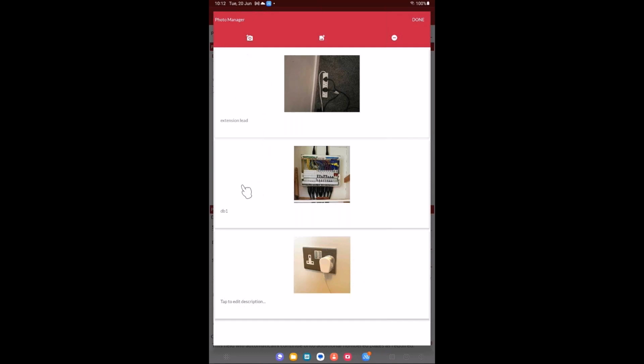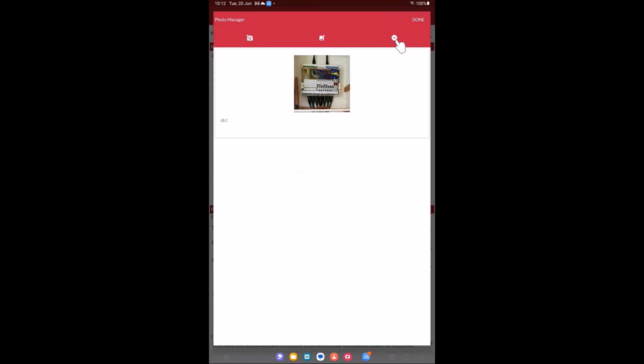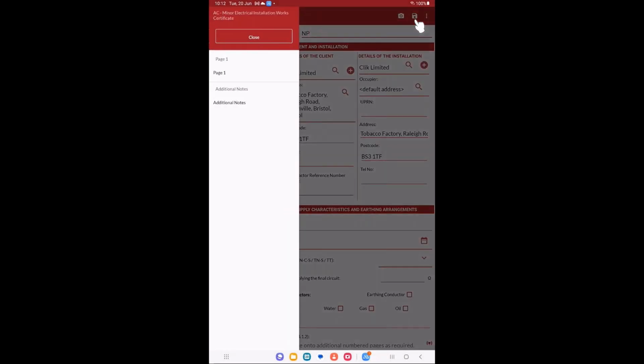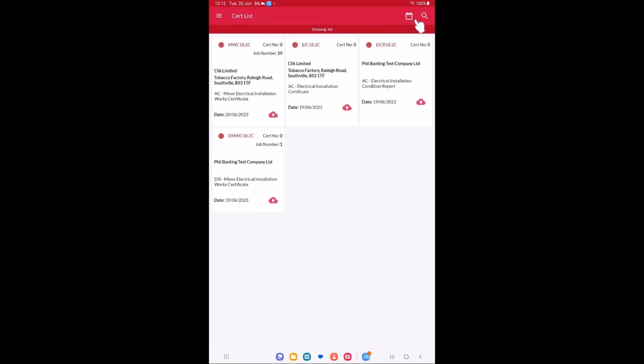Then if I wanted to delete maybe one or two of these, what I can do is hold them down, so you can see that's selected. I can touch another one, so that's two that I've selected. And then I can click on the minus option in here, which will just delete those ones. And I can say yes to that. And then I've only got my DB1 left. So again, you just click on done, and then you close down and save and close that particular certificate, and then I can upload that, and it will upload those photos.